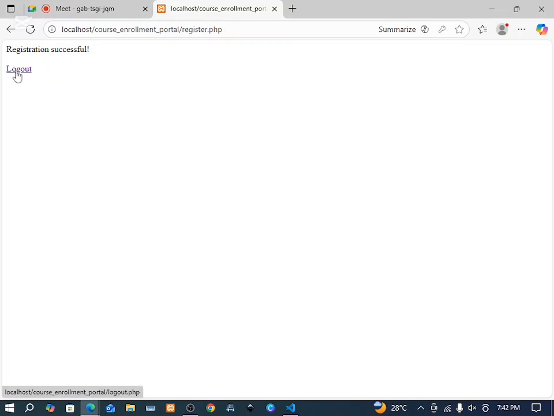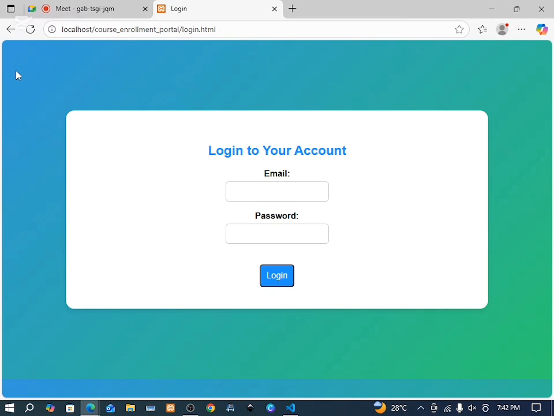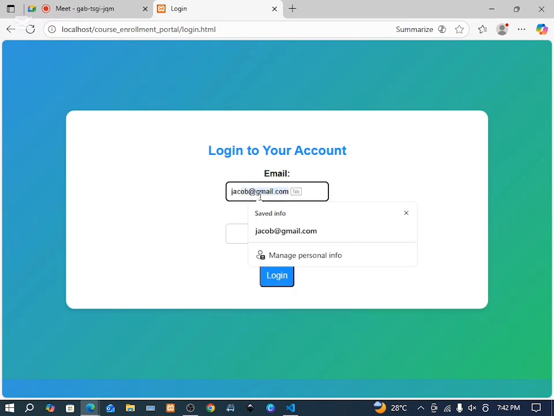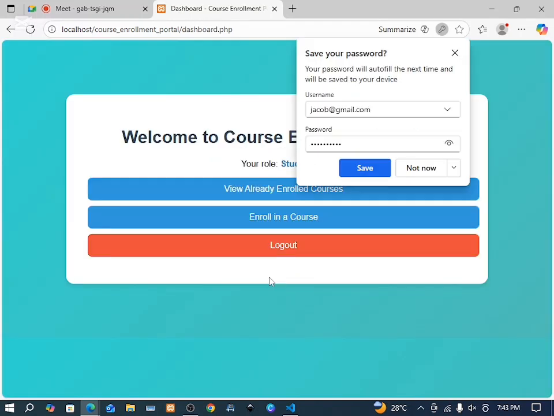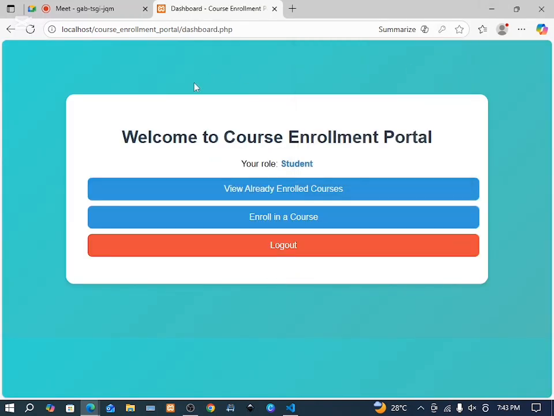Now let this person go back to login. So the email was jacob@gmail.com, password. Now this is the dashboard. Whenever you log in, the dashboard page appears. Welcome to the course enrollment portal.